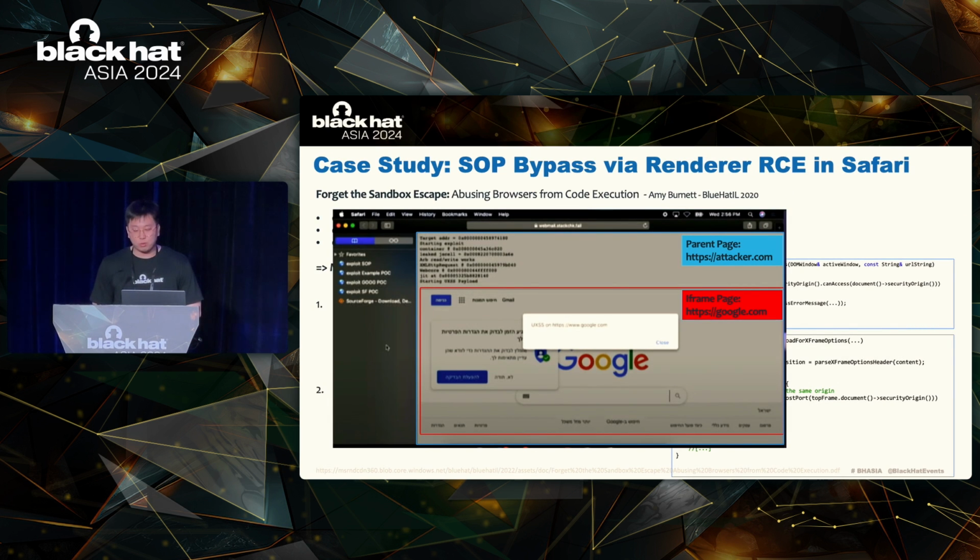Here is a case worth learning, telling us how to use a render RCE to bypass the SOP in Safari. It comes from a topic of Blue Hat 2020. The attacker can use an iframe to load google.com in the attacker.com page, and then exploit a render RCE bug in the parent page to inject arbitrary JavaScript code into google.com.